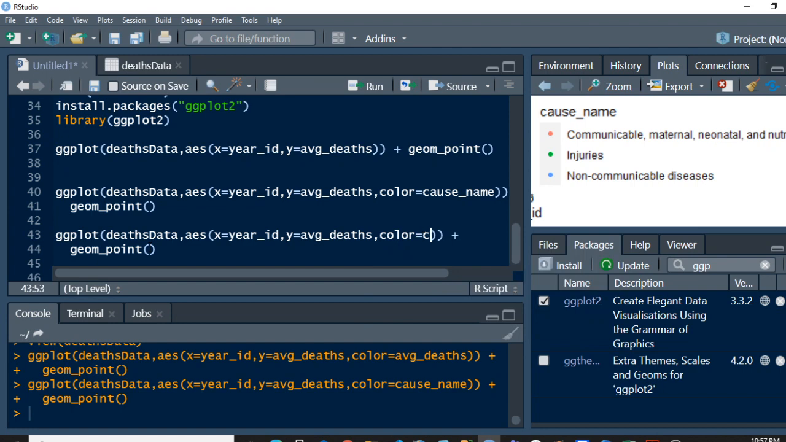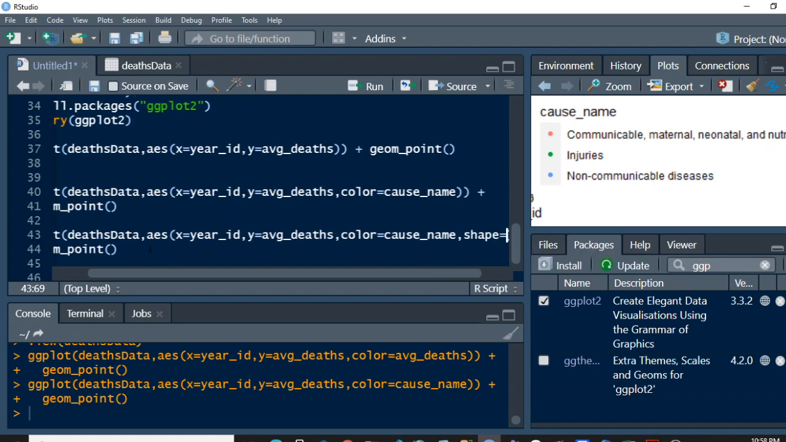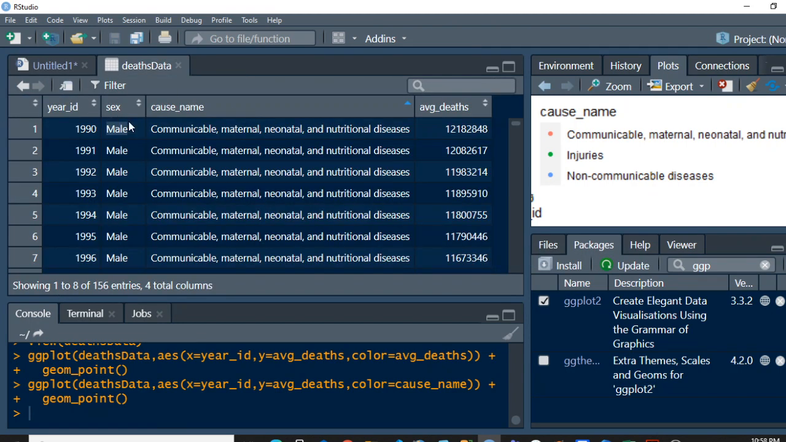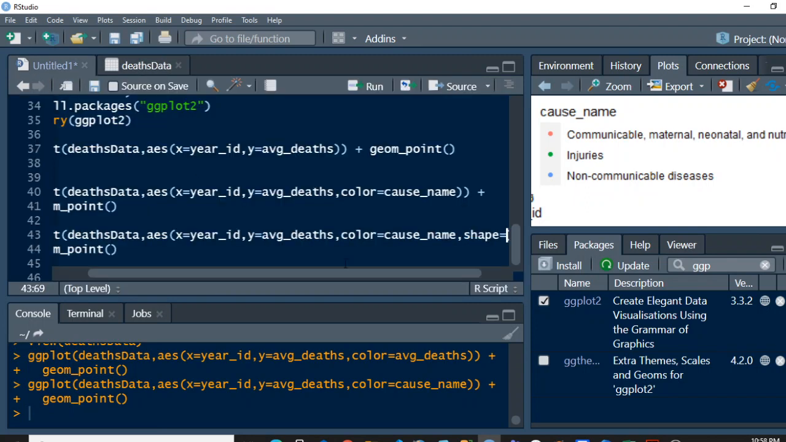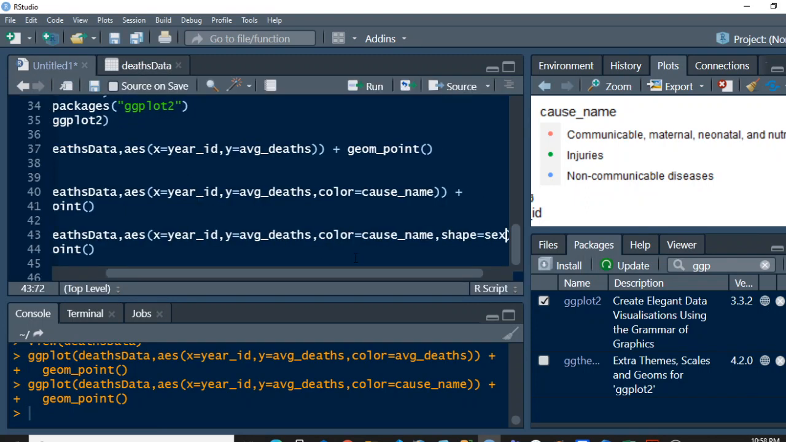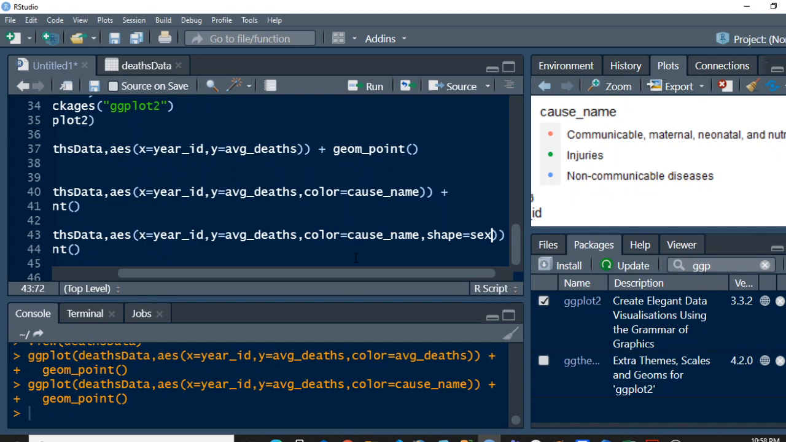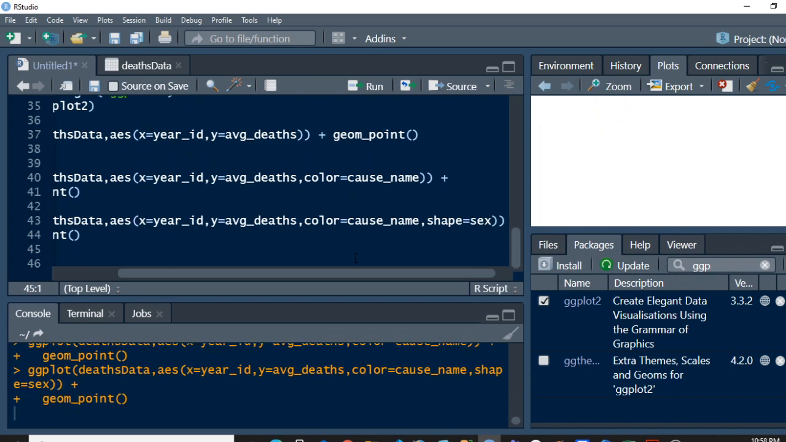Color is equal to cause name, same as above, and let's say shape is equal to, let's assign a different shape to this column. Shape is equal to sex, and let's run this now.